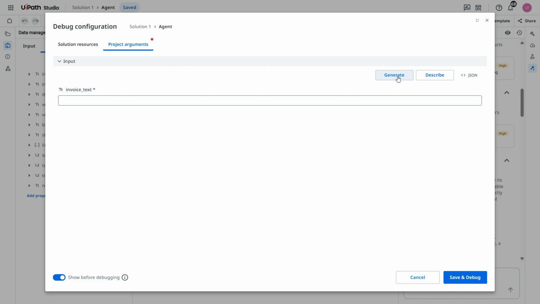This will use your autopilot. If you click on generate, it will generate some text data here, because sometimes you are using an agent and you don't know what the input will be, right? So you click on generate and automatically the autopilot will generate a sample of invoice text. So you see, this is just a sample of invoice text. First we'll use that and then I will show you how to pass that.